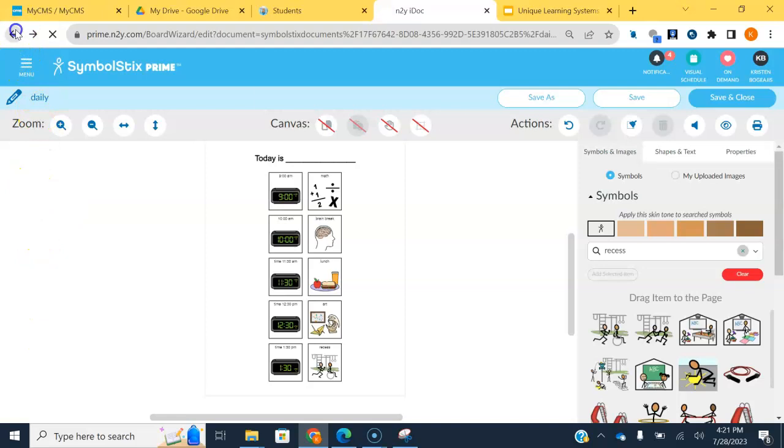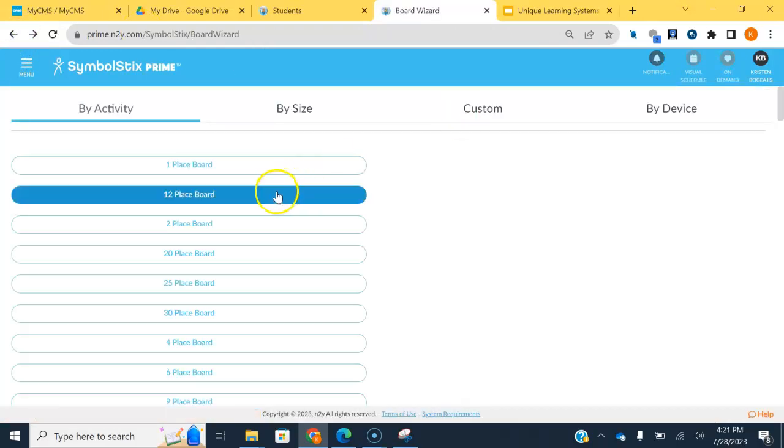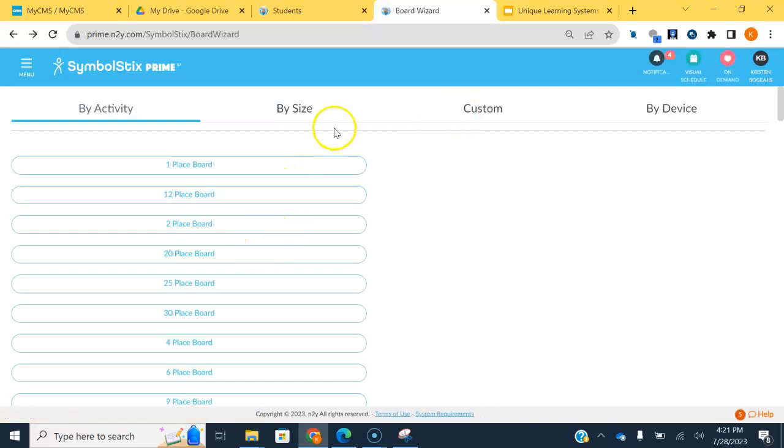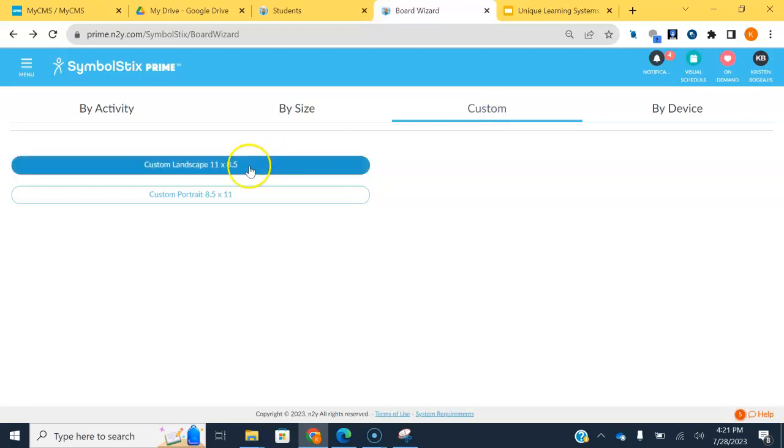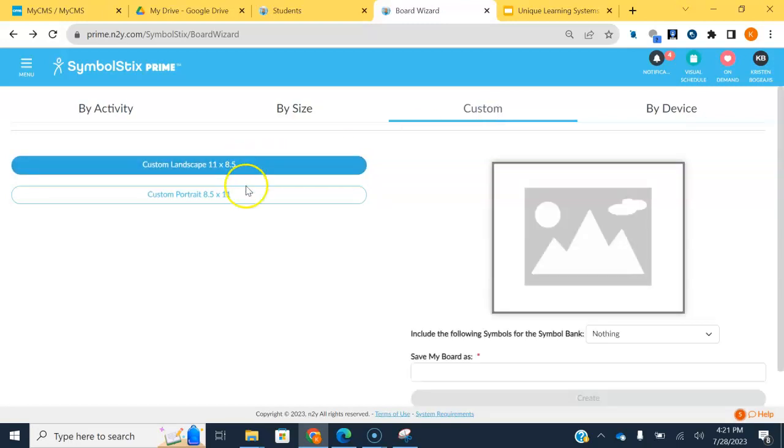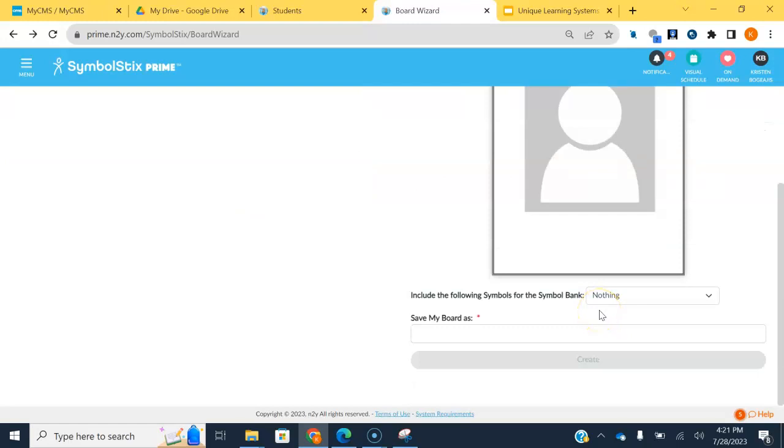All right, let's go back. I'm just showing you things that I love about SymbolStix, things that you can do in here. So we talked about by size. I think we did enough of that. You know, use your imagination in there. Custom is really great for adapting text. So great for adapting text. So if you have a poem, I'm going to use this as an example.